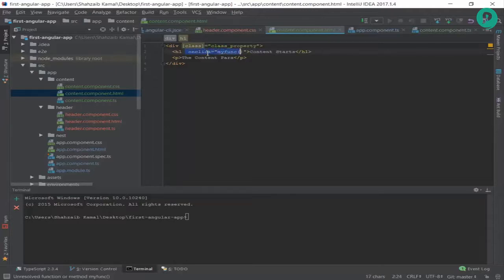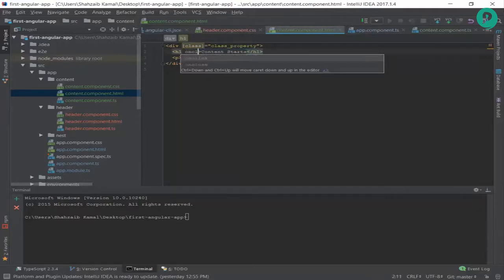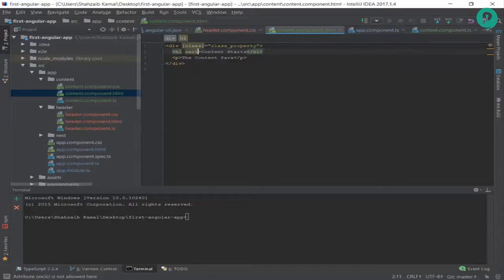So let's delete all of that. How it's updated: instead of onclick, it is now parentheses and click. Everything is the same, but the on prefix has been removed, and it became click with parentheses.